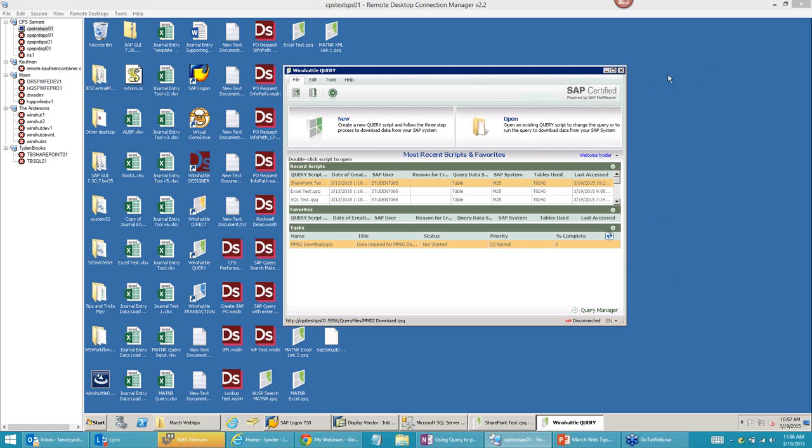Okay, are you able to see? There we go, okay. Now I see SAP certified, Winshuttle query. Okay, I had my screen paused, so thanks, Beth. Okay, because I saw it, but I guess no one else did.